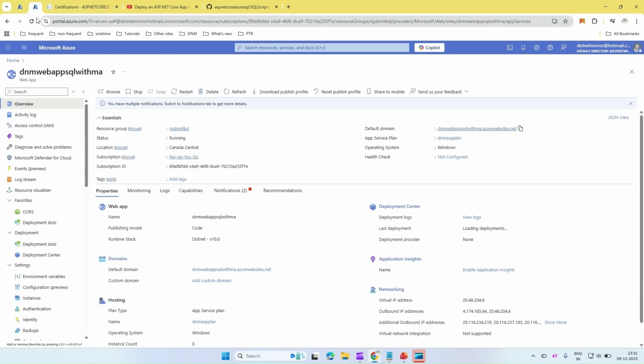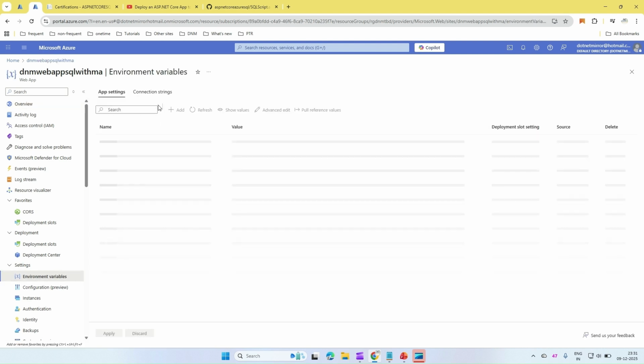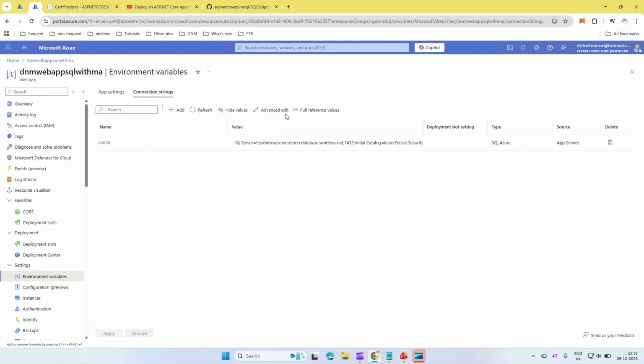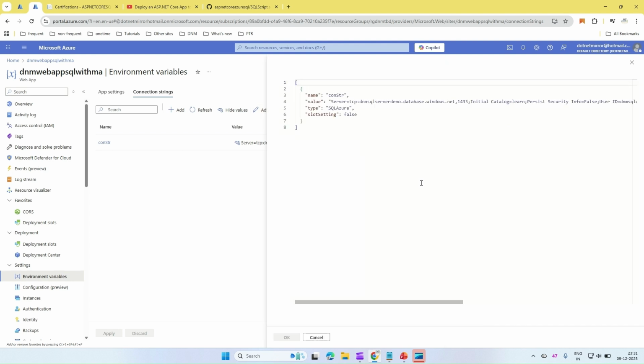If you go to my web app, and go to the environment variables and connection strings, and look at the value, I'm using a connection string. It is connecting to the learn database for this particular SQL server. And here I have used SQL authentication with the DNM SQL server user, and I have a password as well. So I use SQL authentication and I'm able to connect.